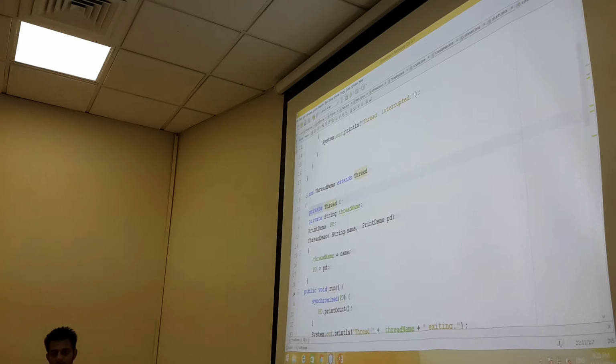It's a private type. We have discussed two types: private and public. Private are not accessible outside the class, and public are accessible anywhere in the program. So these two things are private: the object of a thread and a variable called threadName. And this is also a, this is what? Can you explain?